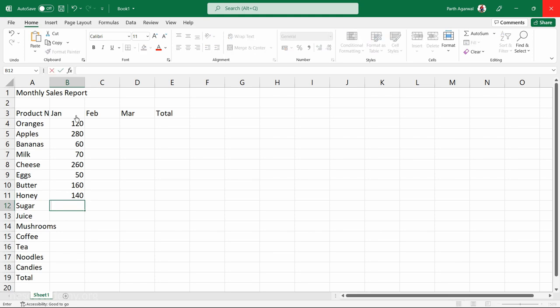Then we have sugar. Sugar was sold for $160. Then we have juice. Juice was sold for $140. Mushrooms were sold for $130. Then we have coffee. Coffee was sold for $250. Then tea was sold for $295. Then we have noodles. Noodles were sold for $440. Then we have candies. Candies were sold for $100. Similarly, we will fill in the numeric data for the month of February and for the month of March.